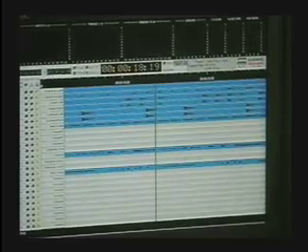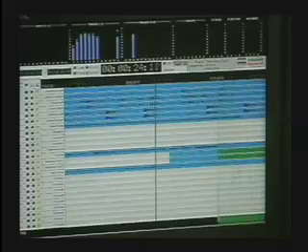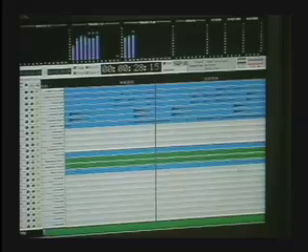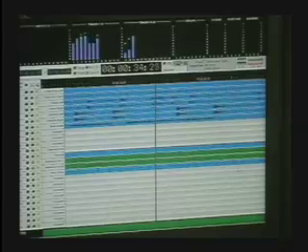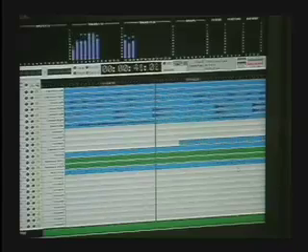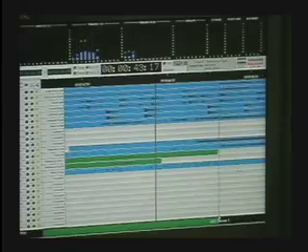and play the original. Here comes the melody. Now I'm going to play the copy.